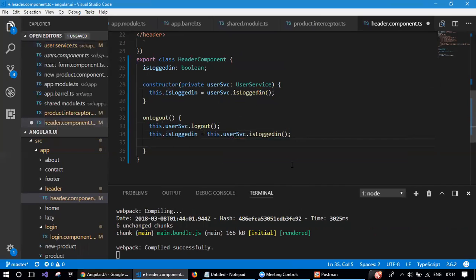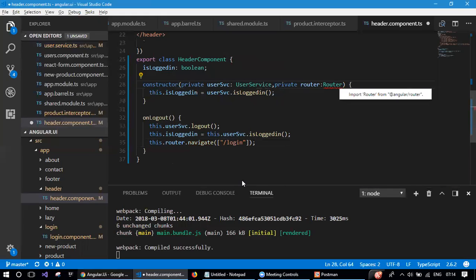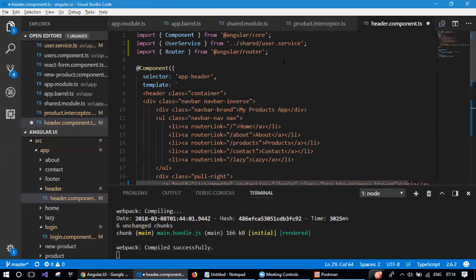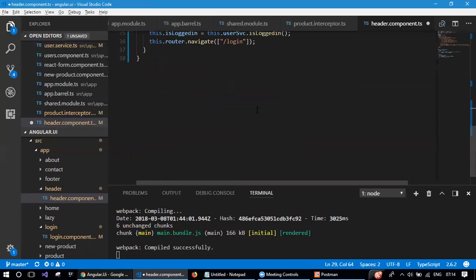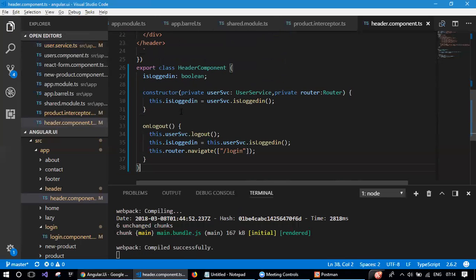And I want the user to go back to the login page. So I'll say this.router.navigate, probably it's the login route. Yes, so that's our login component. I mean, header component.